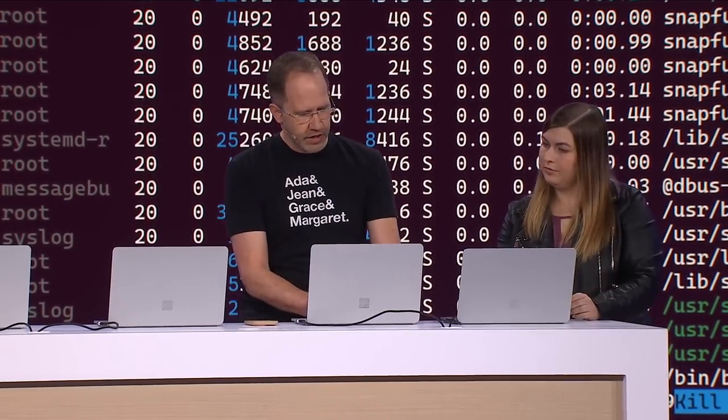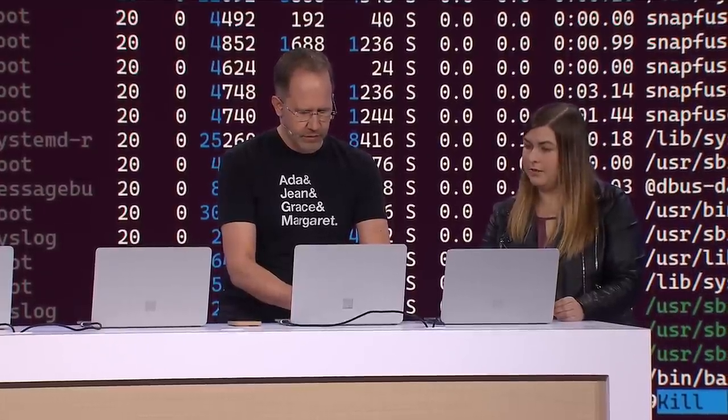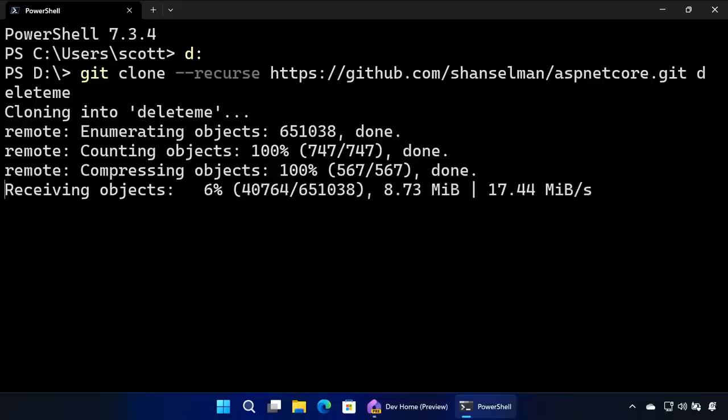You can do parts of it in Dev Home. No one's dictating how you want to do things. So you said it's D? Yep, D for Dev Drive. I'm going to clone with recurse subdirectories ASP.NET Core, because ASP.NET Core is a really big repository.